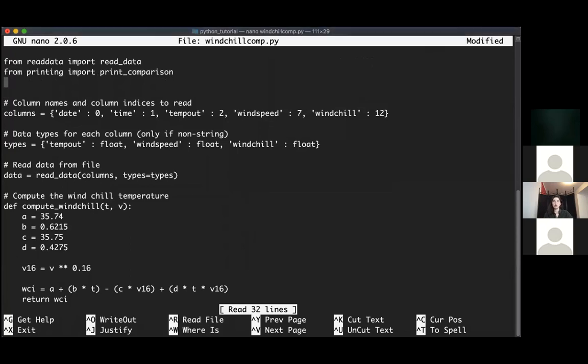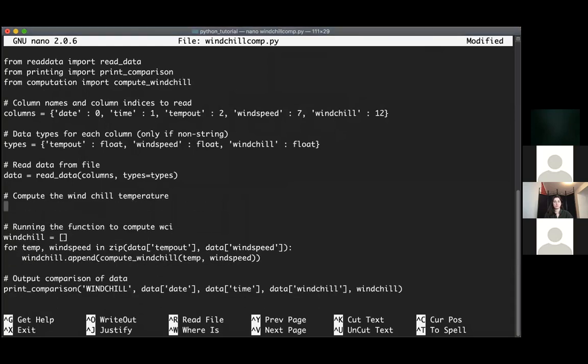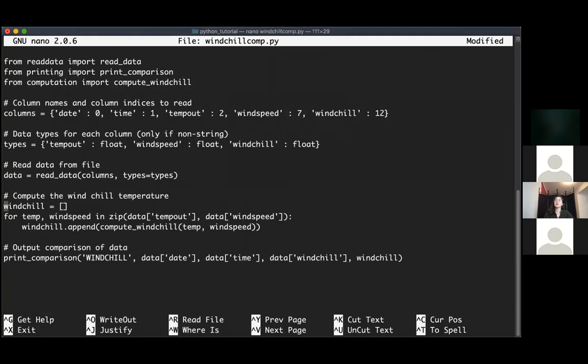So we have our third import statement from computation import compute Windchill. And now you can just go ahead and delete the function. And that's all we have to do because our function call here looks exactly the same. Okay, and now go ahead and make the same change to heat index.